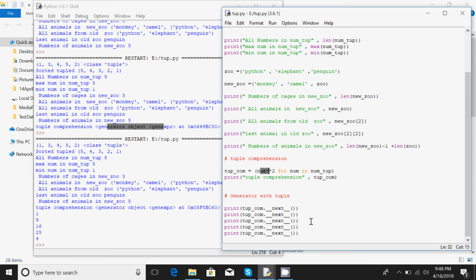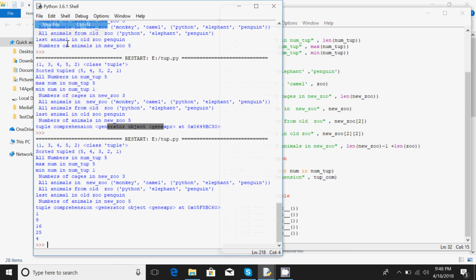So tuple comprehension, or a generator, is something which will allocate the memory one by one, and it will be used only when you return, or only when you're using that function. We will talk more about the generator object when we deal with the yield function in the later part of the session. So this was tuple, and let's jump on to a set.